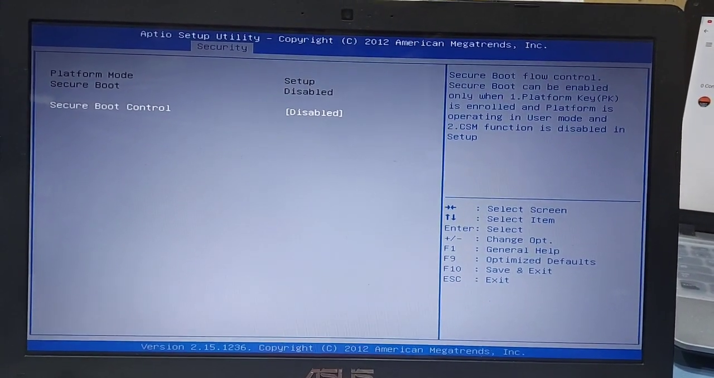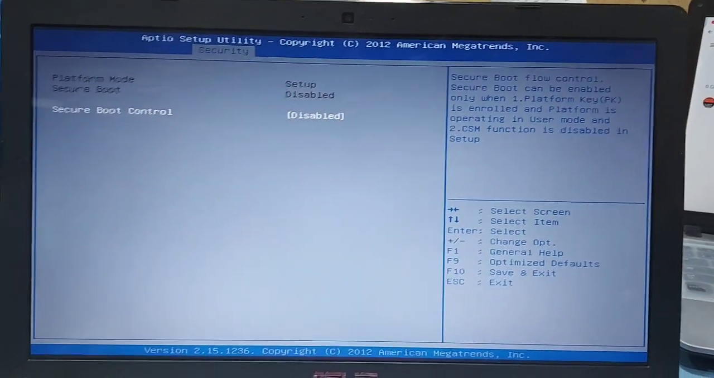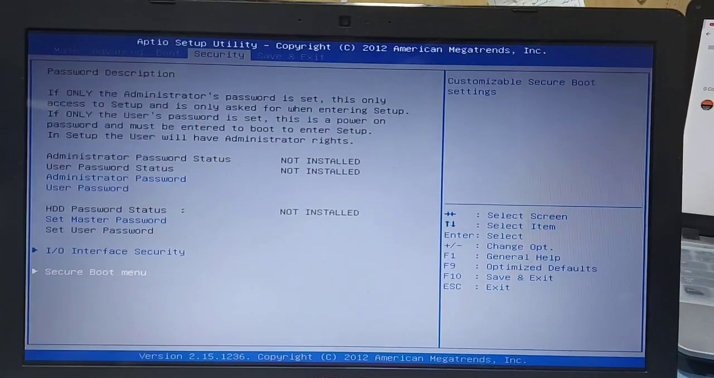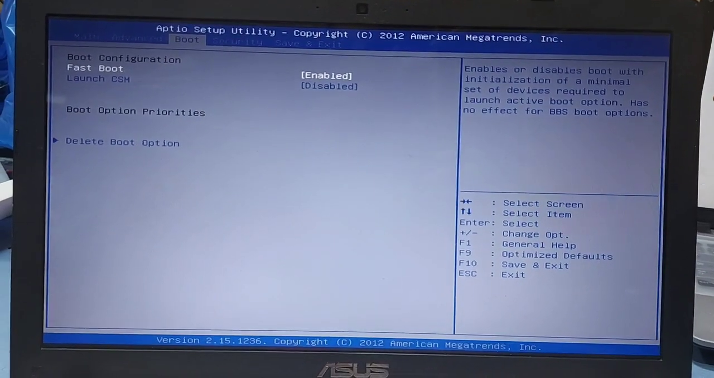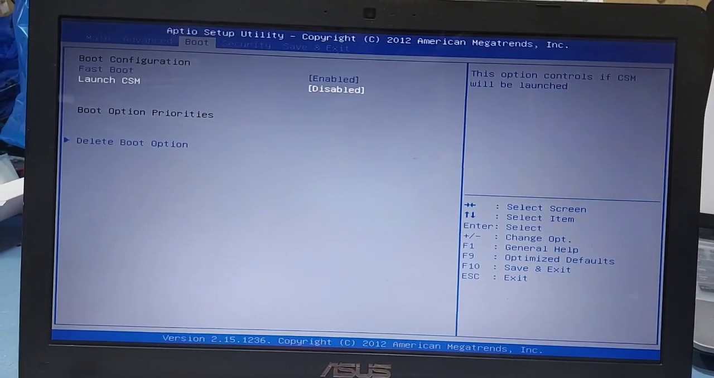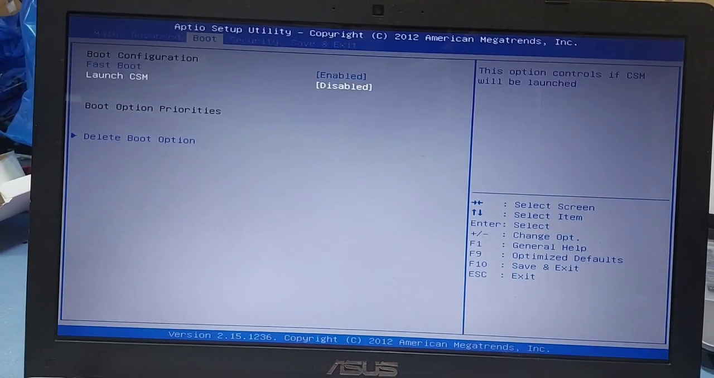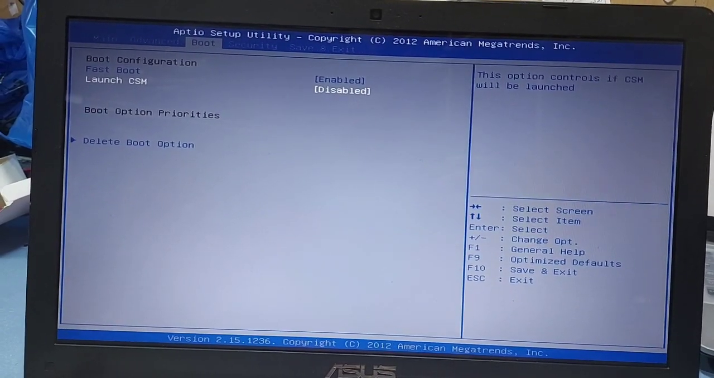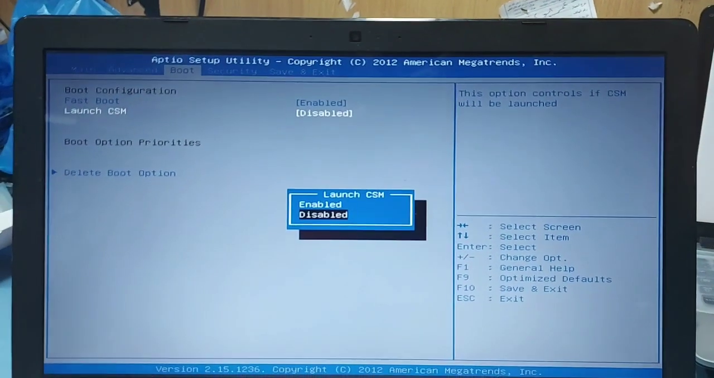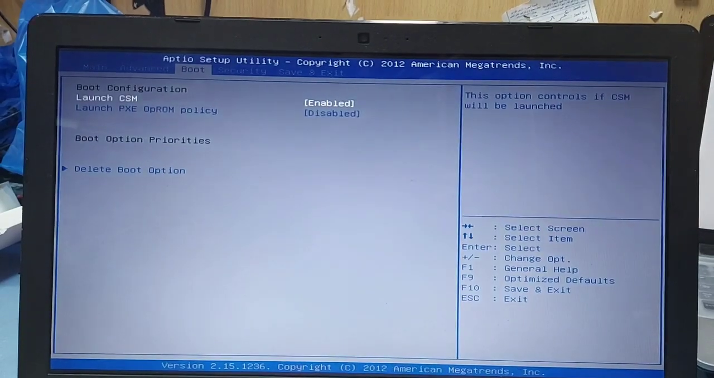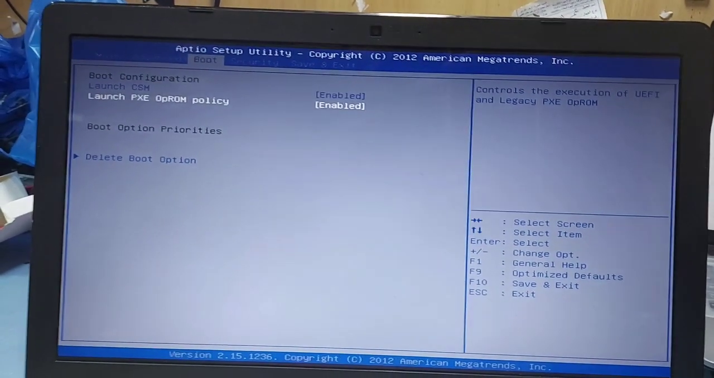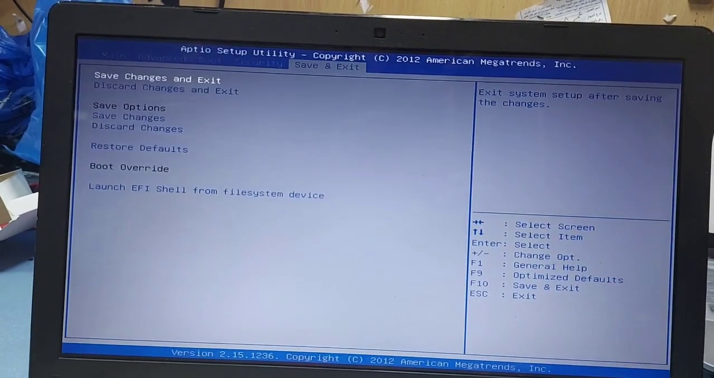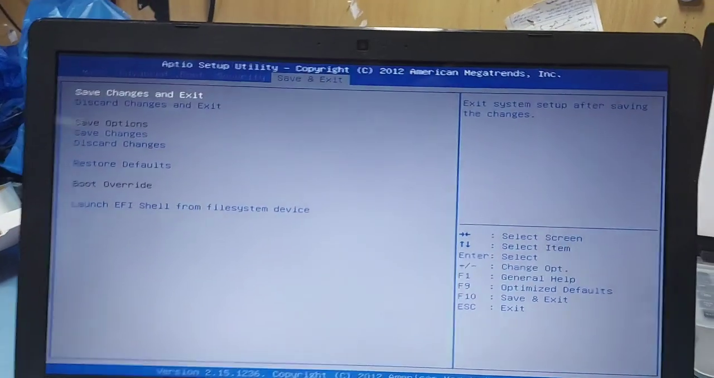So now I will change it to legacy boot because it was formatted before. And now I go to boot and launch CSM is disabled. I have to make it enabled, and I will make it enabled and go save changes and exit.